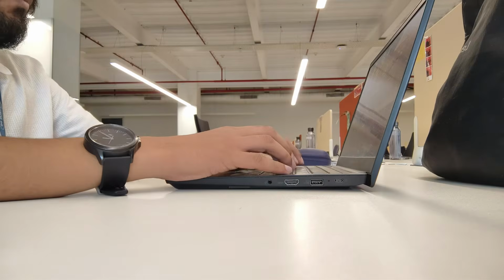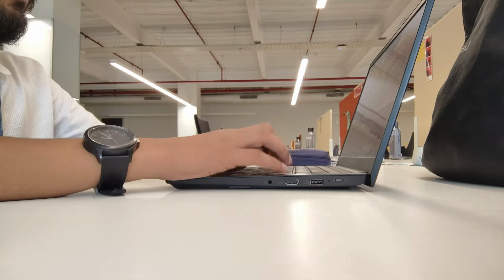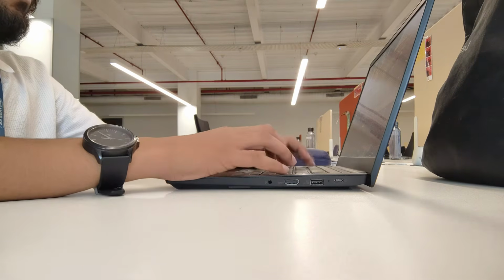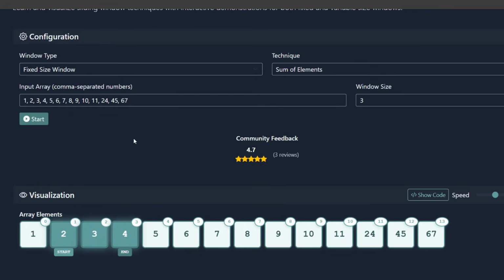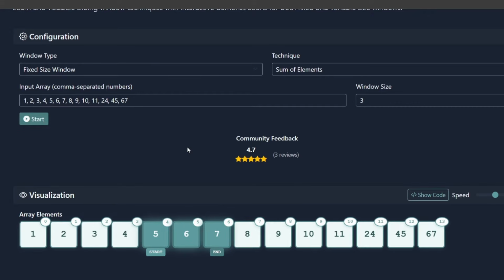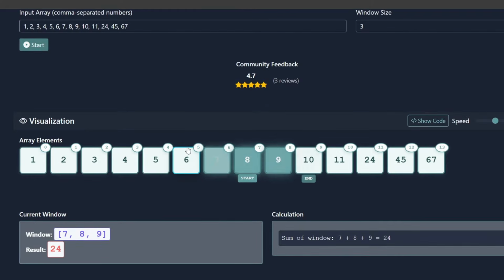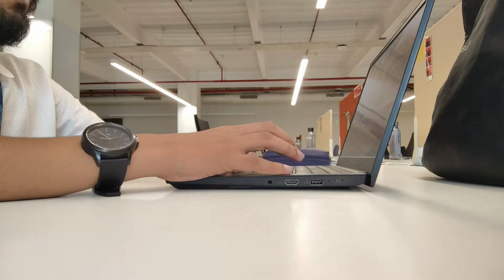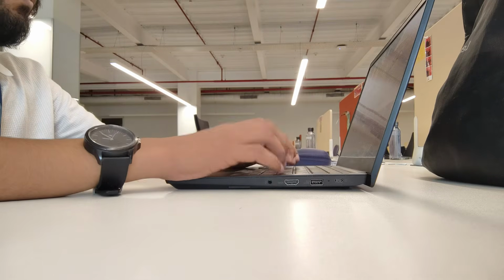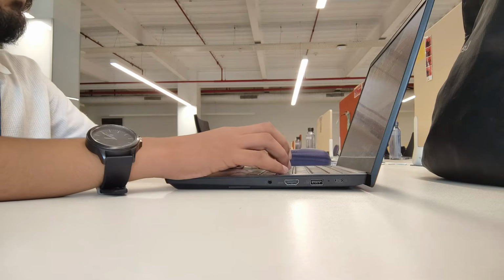This pattern is used when you need to analyze a subset of data within a larger structure, usually a string or array. Instead of recalculating everything for each subset, you maintain a window that slides through the data, updating only what changes. It's perfect for problems involving substrings, subarrays, averages, or counts. For example, finding the longest substring without repeating characters or the smallest subarray that meets a condition.